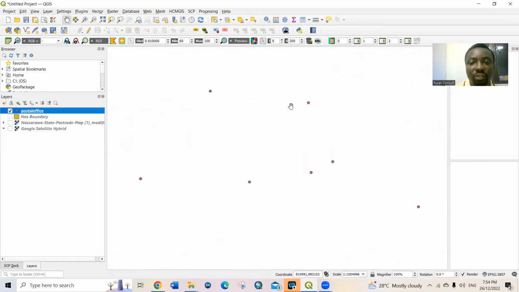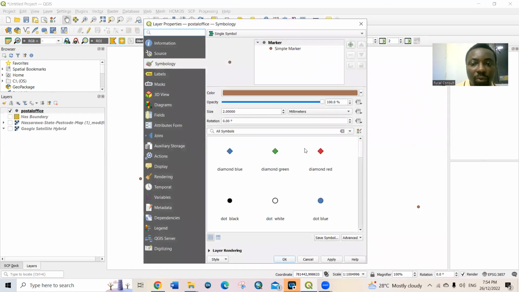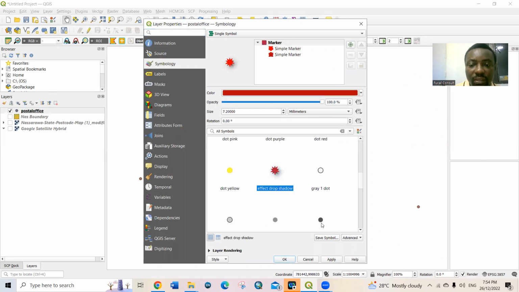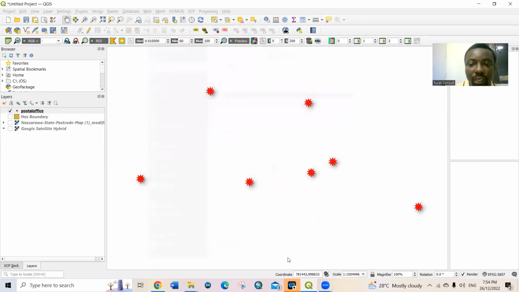You can see the features we have created are all there. You can change the shape of the features. Just double click on this. And once you double click on the icon, you can change the icon to whichever you want. You can use, let's say we use this, and then apply and OK. So you can see these are our point features.